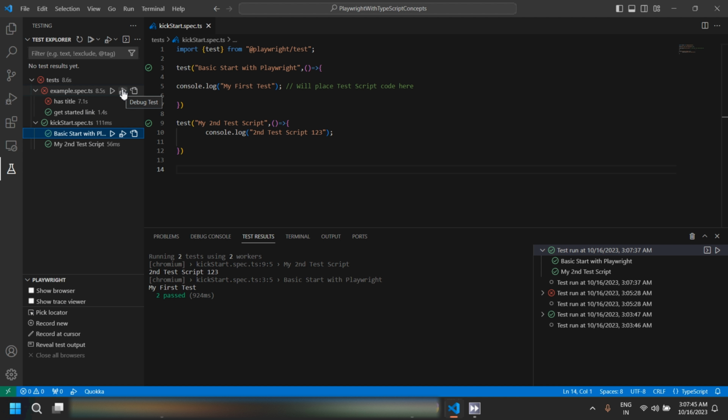Now coming on to debug. Similarly, if you want to debug a specific file, folder, or a specific test, you can click on this debug button for that particular file or folder.